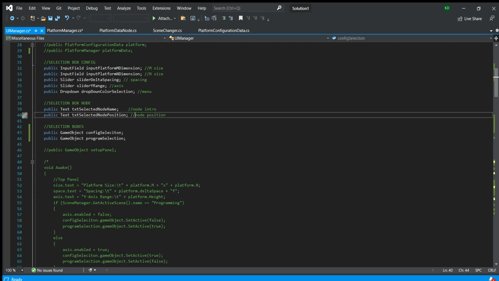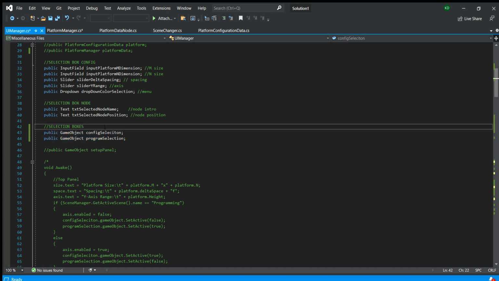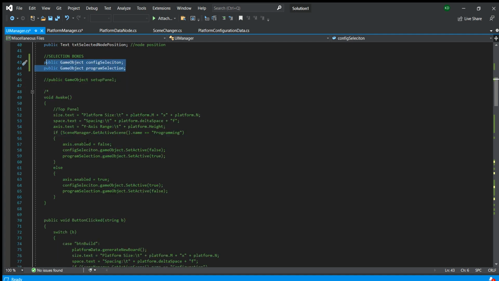Okay, so then we have selection boxes. As we saw earlier, we have two selection boxes: the configuration box, and the programming selection box in both scenes. However, if you can remember, only one of them would be visible, and it depends on the scene. If it's the configuration scene, the configuration selection box will be shown, and if it's on the programming scene, then the program selection box will be shown. And that's how that happens.